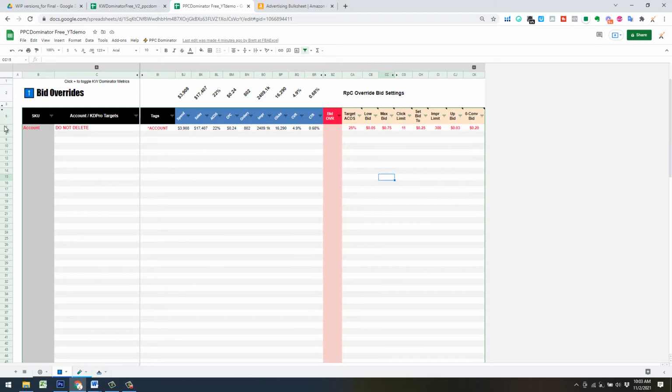So pretty simple and straightforward on the free version. It's basically just this account level row governs all of the targets in your bulk file, and you can essentially just set these up how you want them. If you've got a mildly competitive niche where 0.75 seems like a pretty good max bid for you, then feel free to just start with these settings and just see how it works.